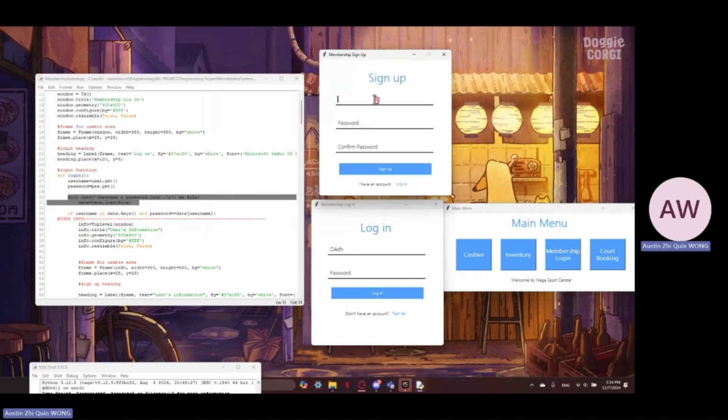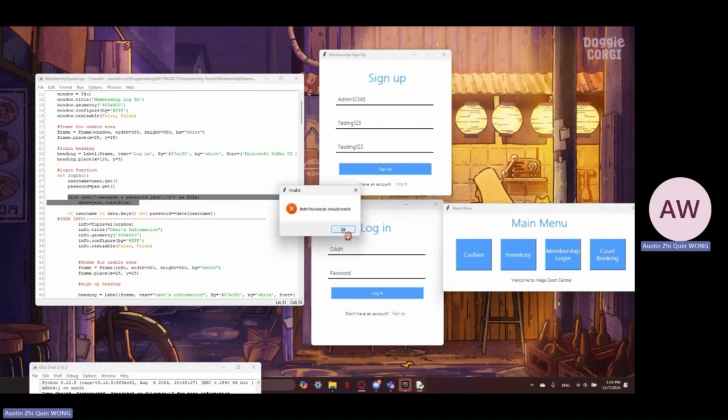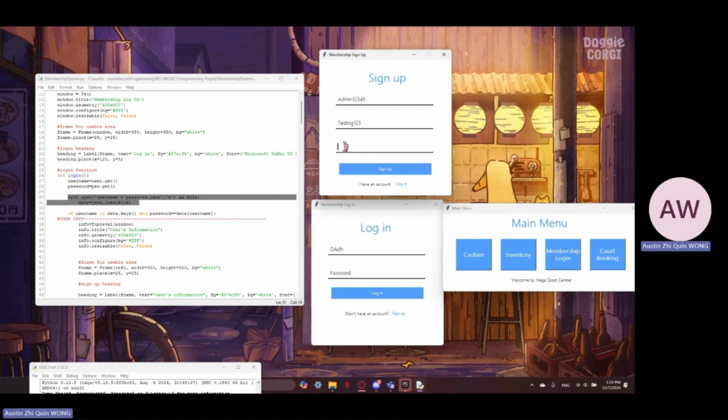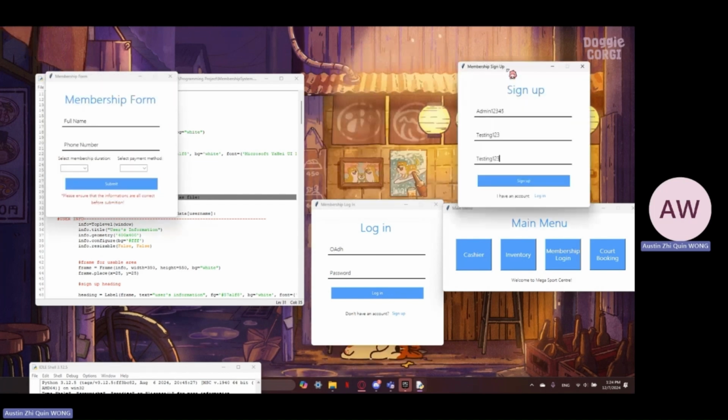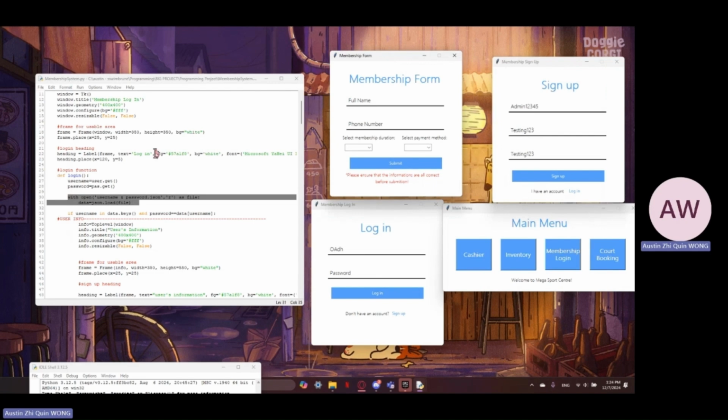Then let's sign up for another one for the sake of the presentation. So let's put admin 12345, and then let's do testing 123, testing 123, and sign up. Oh, but both passwords should match. Oh yes, I typed it wrongly. Testing 123. So as you can see, the sign up page works.